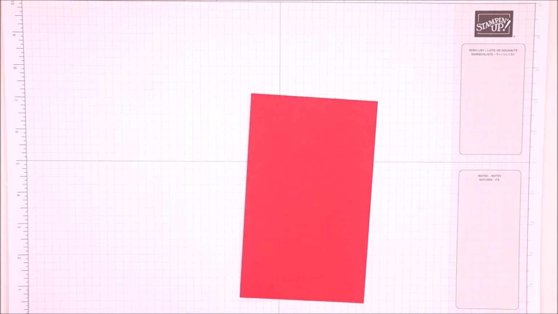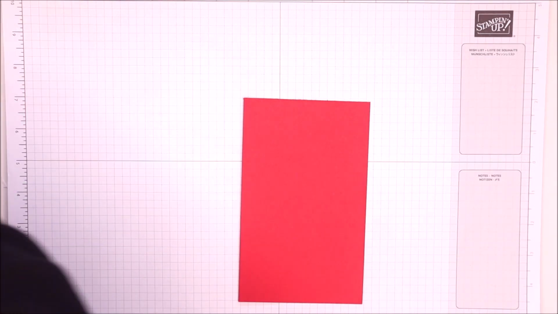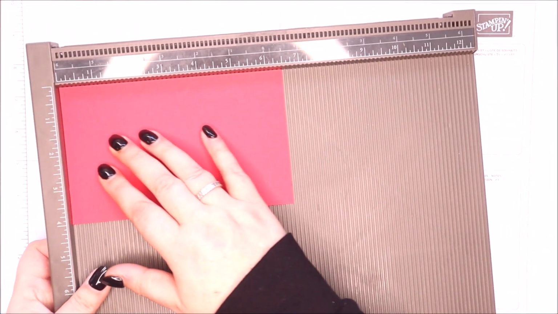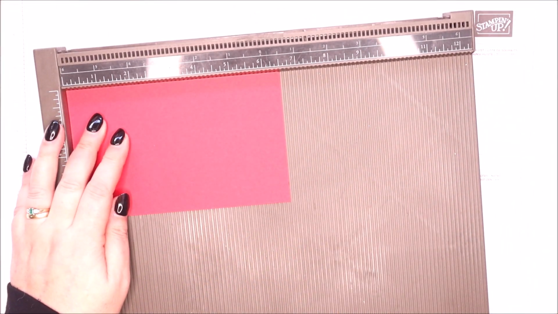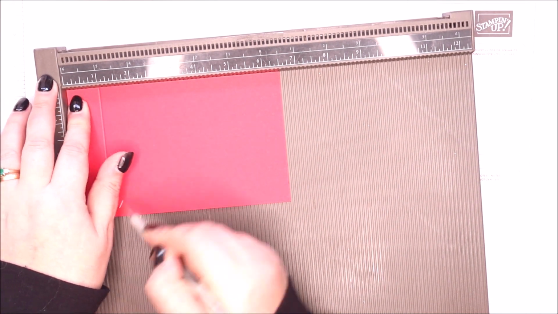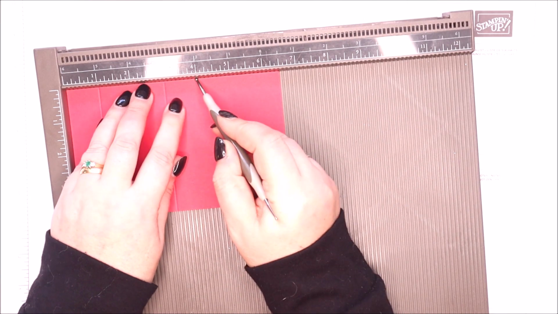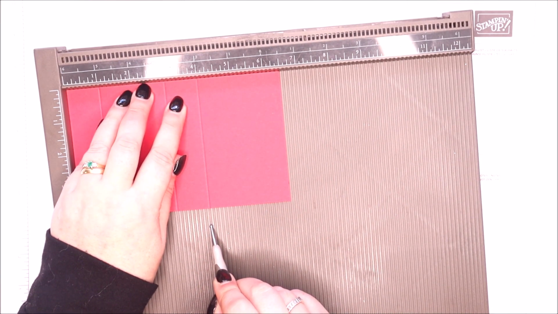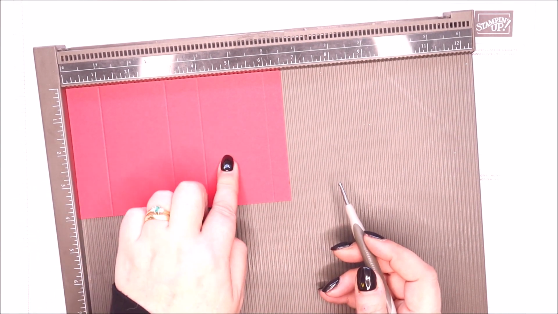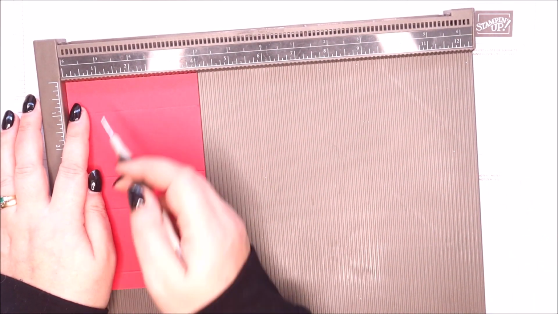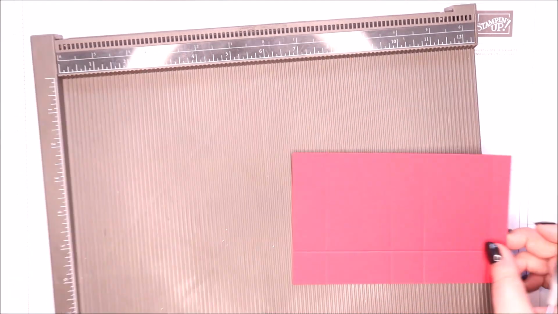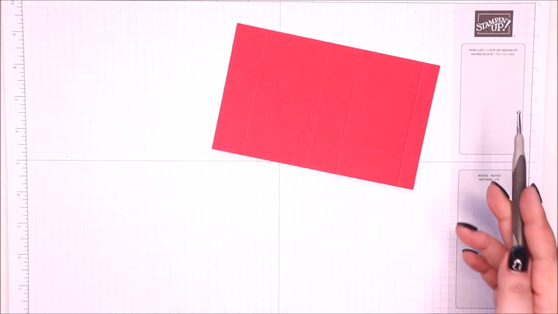Okay, so for your box, for this part, you need a piece of cardstock that's 6.5 by 4 inches, 16 by 10 centimetres. And we're going to score it on the long side at 1, 3, 4 and 6, which in metric is 2.5, 7.5, 10 and 15. And then on the short side, score it at 1 inch, 2.5 centimetres.